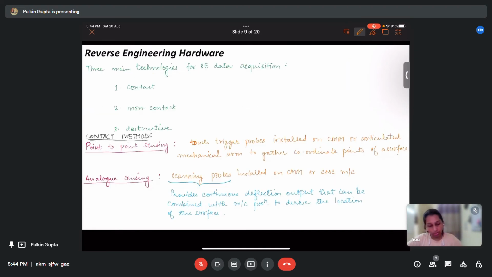Now, what hardware is required for reverse engineering? Mainly we have three technologies: contact, non-contact, and destructive. Contact and non-contact types we have seen very briefly. In this we have two methods: one is point-to-point sensing and another is analog sensing.